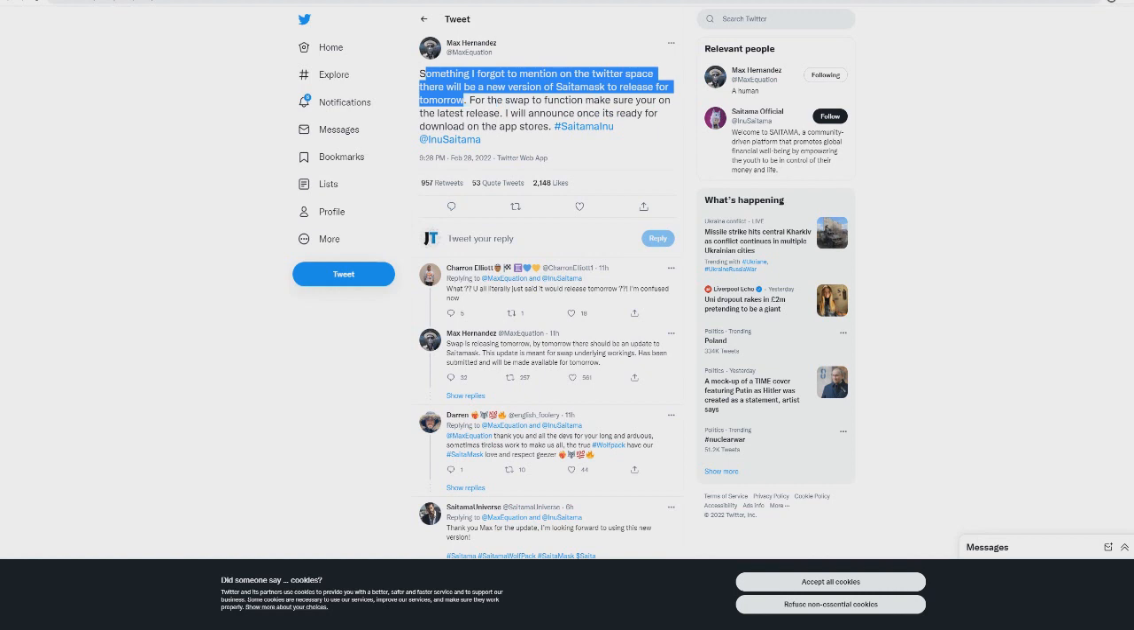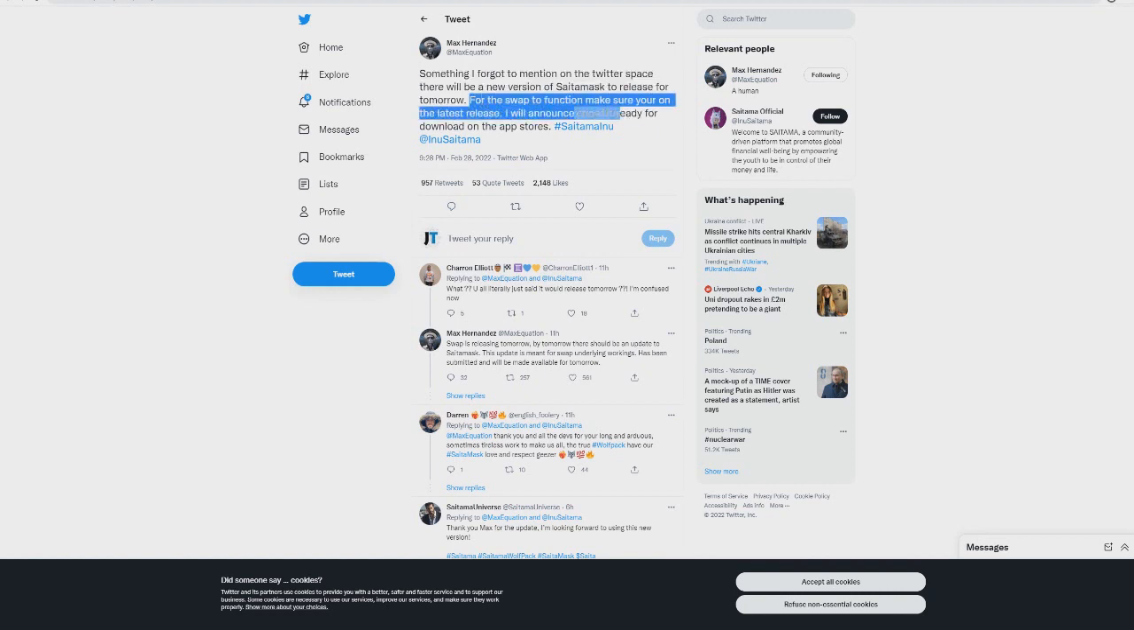Tomorrow there will be an update to SAITAMA. This update is meant for the swap underlying workings, has been submitted and will be available. Which means from now, again today, this was tweeted 11 hours ago. So like I said, from this point we are going to see the swapping feature turned on.